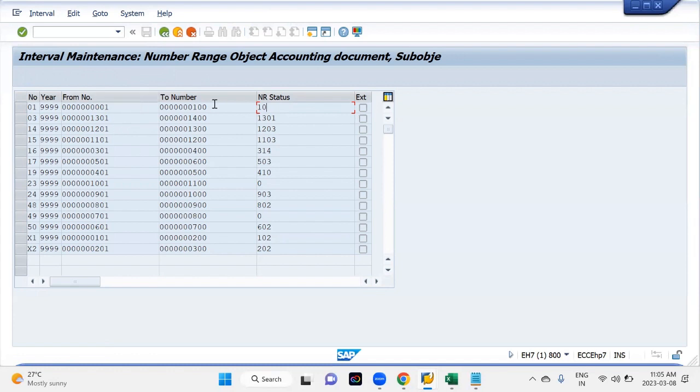For 01, I have given a 1 to 100 number range. Whenever I create the next number range, it should not overlap. The same number should not be repeated. If I select 100 again, it will not accept. So the next number should be 101, or anything other than these numbers. 1 to 100 is already used, so we have to use only other numbers.